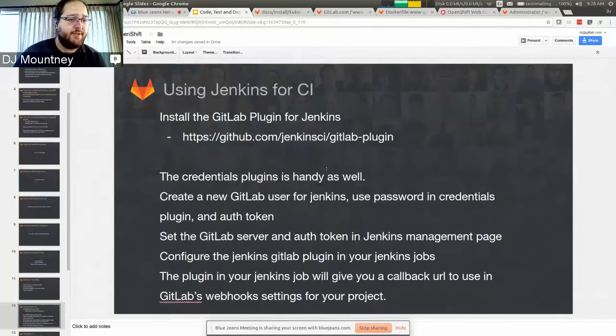In the Jenkins management page, after you add the GitLab plugin, there's a section for GitLab. When you're building your Jenkins job, you would configure the GitLab plugin. It's now a build option in the Jenkins job. You point it at your repo using the Git URL, and you use the credentials plugin to provide it with a login if it's not a public repo. While you're setting up that plugin, it'll give you a callback URL to use in the GitLab webhooks section of the product.